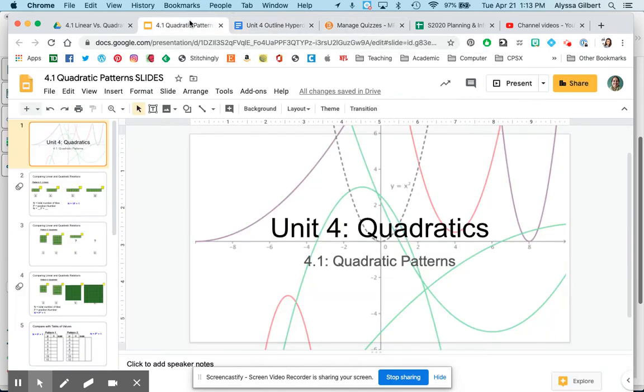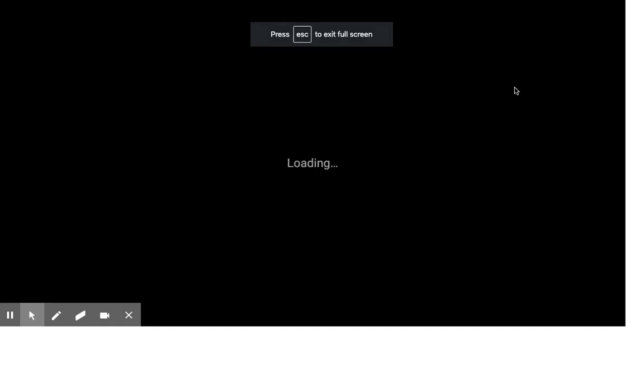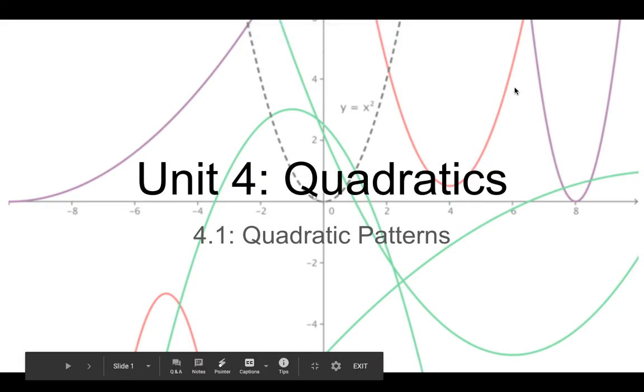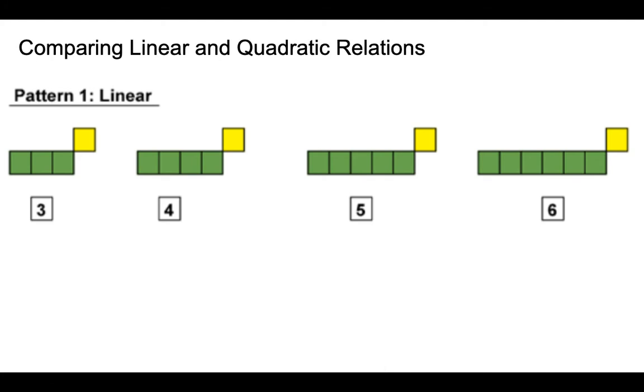Okay, so let's dive right in here with quadratics. You might be thinking, what in the world is a quadratic? Well, let's review first linear patterning. We've done this before, and you probably all saw this in your grade 9 classes, maybe even before. So remember when we had patterns with tiles, we could use the tiles, so the total number of tiles in each step, as a function of the step number.